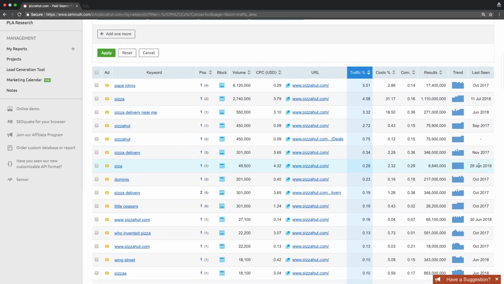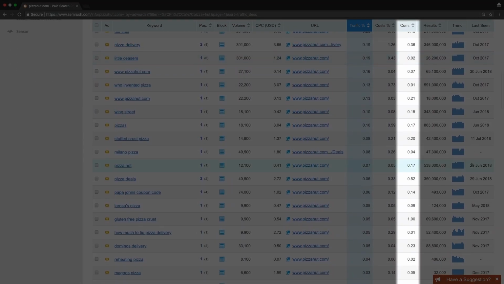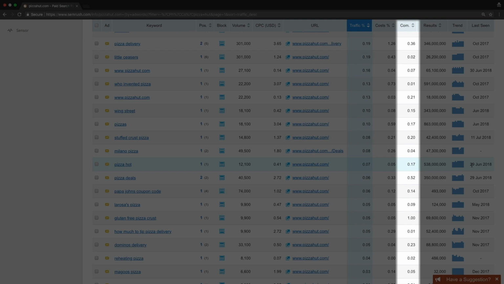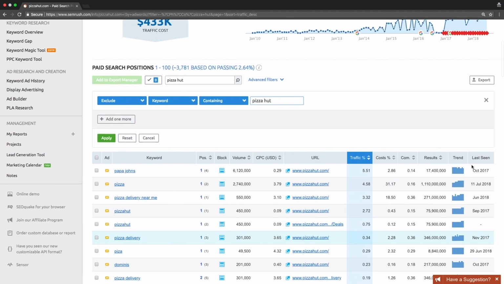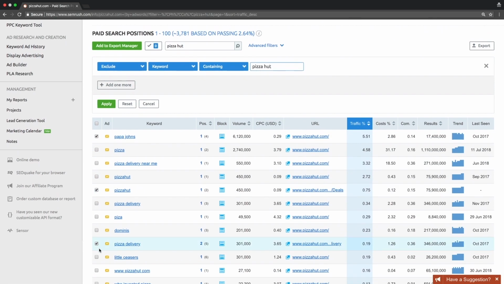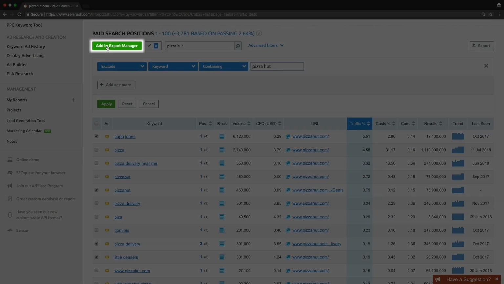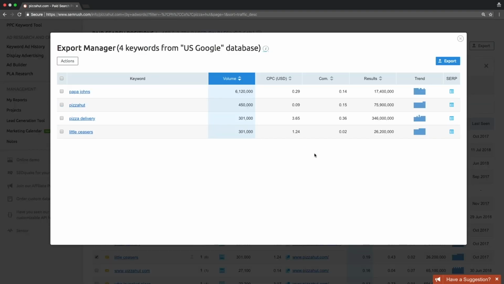A few words about the competitive density metric. This is a relative number that shows how many competitors are bidding on a certain keyword in Google AdWords. 1 means there's a lot of competition, while 0 means you can get a high ranking pretty much effortlessly. You will have to decide which keywords to target based on which keywords are already ranking highly and the competitive density for those keywords. After you have found the scope of the keywords for your campaign, you can save them with the SEMrush Export Manager. You can use this feature in any SEMrush report to keep all findings in one place.